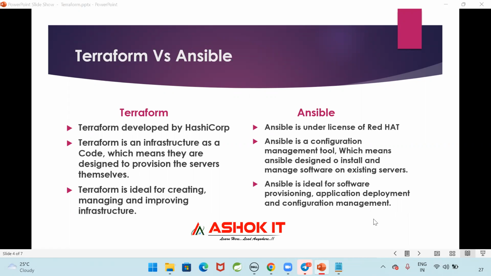For software provisioning, we will use Ansible. For infrastructure provisioning, we will use Terraform. Infrastructure provisioning and software provisioning are both different. Infrastructure provisioning means creating the machines, creating the infrastructure. Software provisioning means we are going to install the software in the existing servers. Are you guys able to understand the difference between Terraform and Ansible?